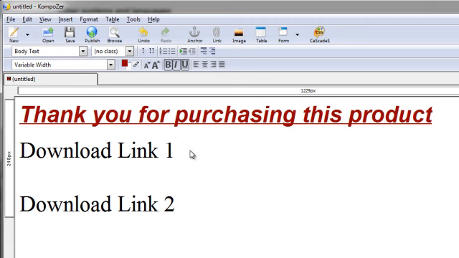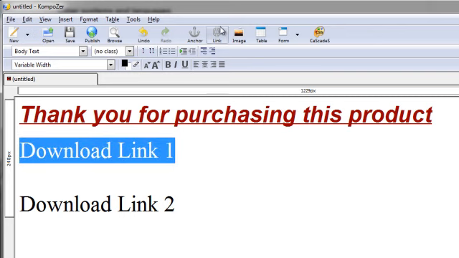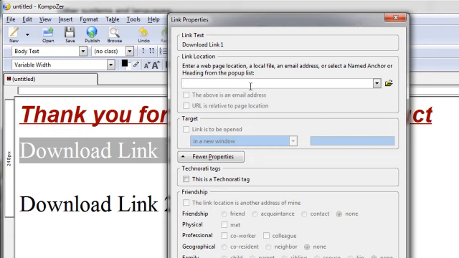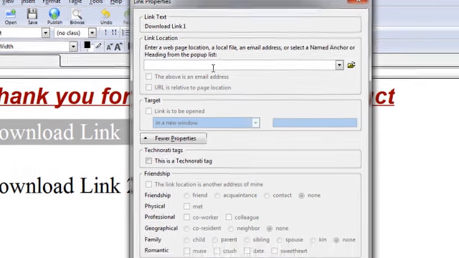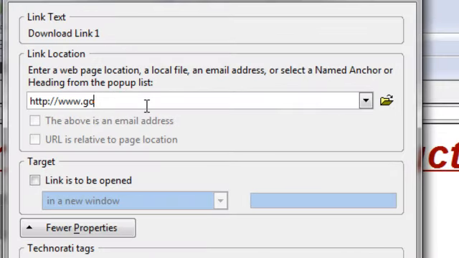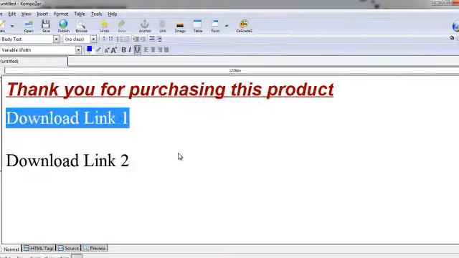And then of course you can create links. So you can highlight these and then make a link. Then you enter the link location. Now I'm going to show you how to create the download page. Super easy. But you can simply link it to a site like google.com, or you can link it to yourdomain.com/maybe filename.zip. And then of course you just press OK.